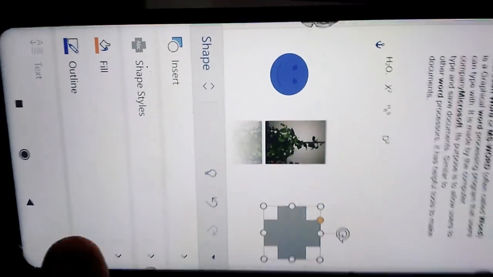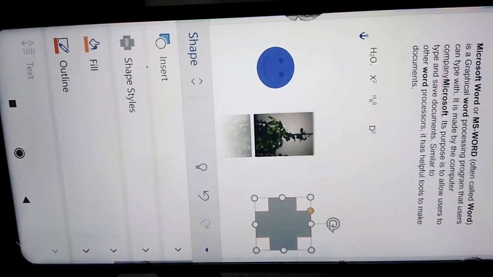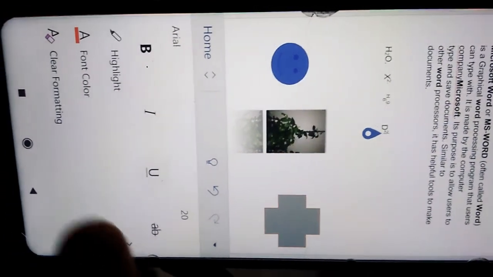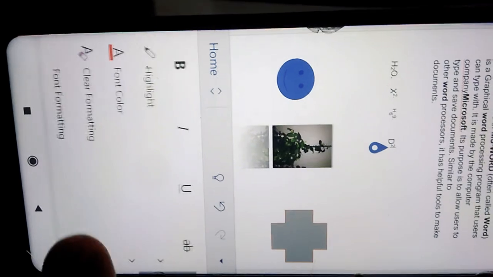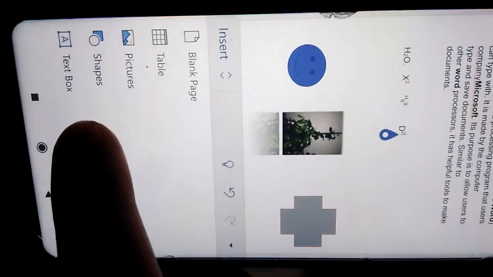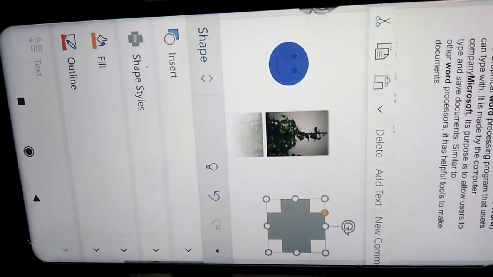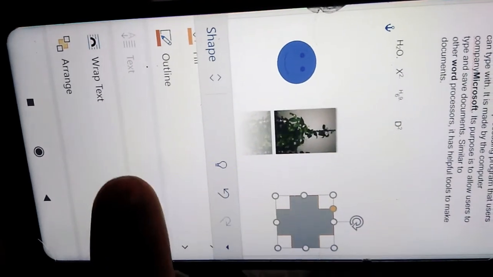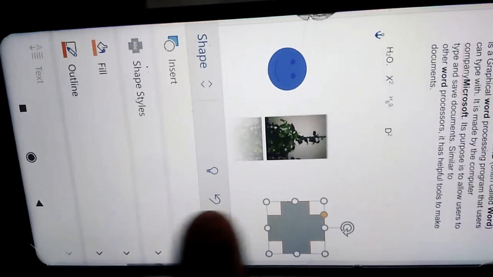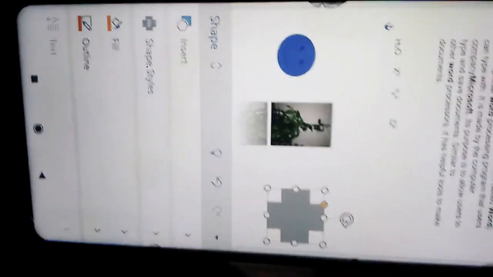You can also give an outline to the shape in any color. The outline is given here. You can see here, okay children, you can go to Insert, then Shapes, and if you select the shapes, you can give any styles to the shapes. Okay, now you have understood.